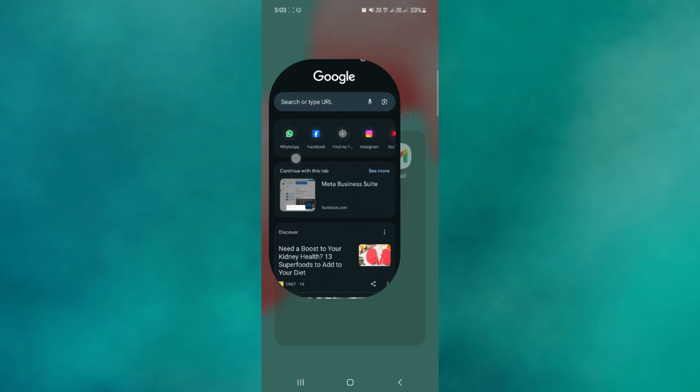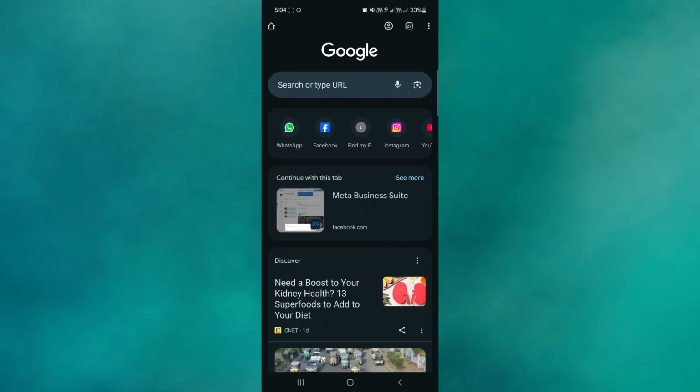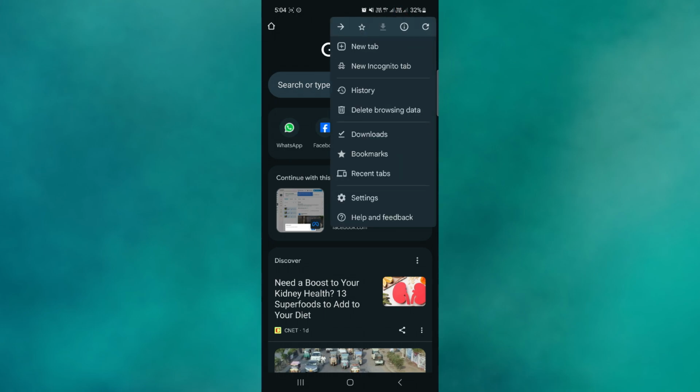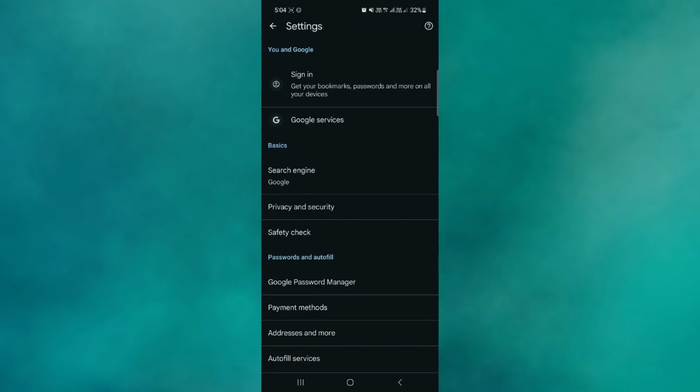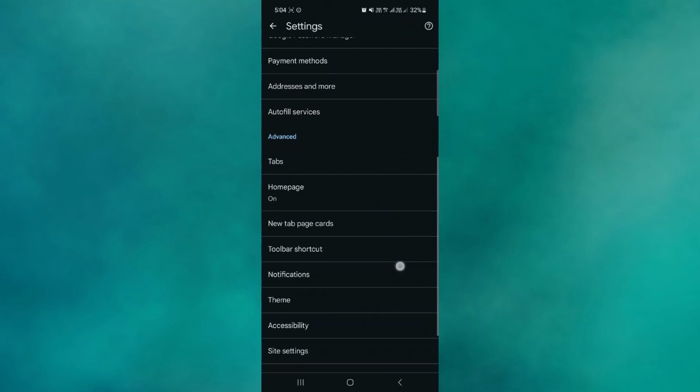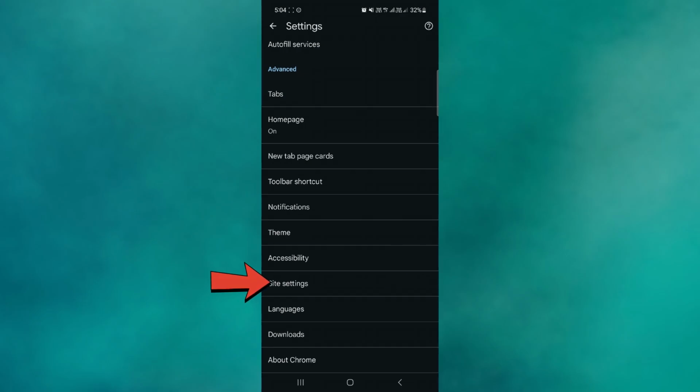So, first open up your Google Chrome. I'm inside the Google Chrome browser, as you can see. Now, in order to do that, click the three dots on the upper right hand side, and then tap on Settings. Then you want to scroll all the way down to Site Settings and open that.